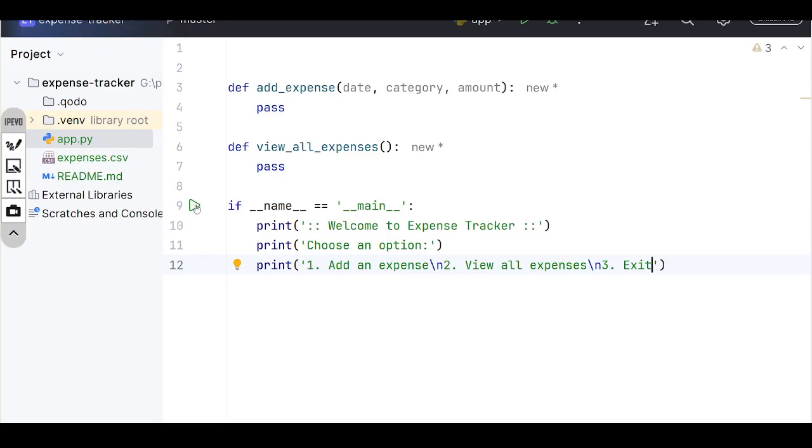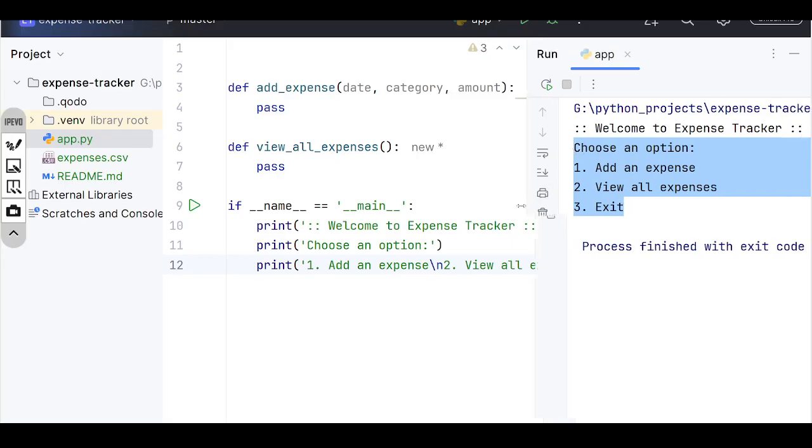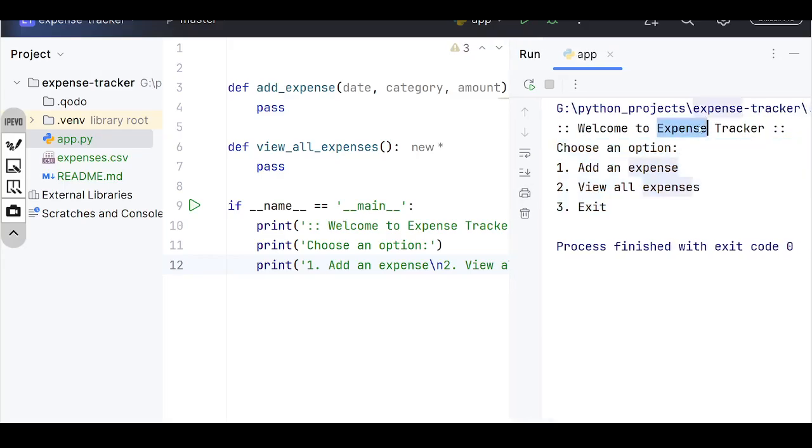So if I run this code now in this situation, you can see it will display welcome to expense tracker, and after that it is giving me the options, right? So this is how we have developed it right now.